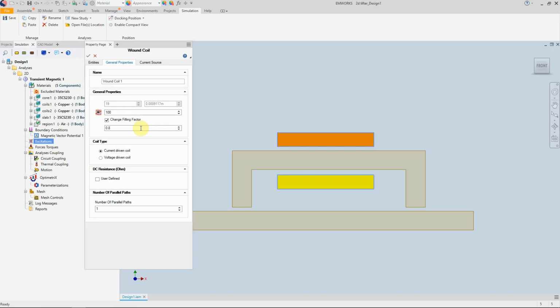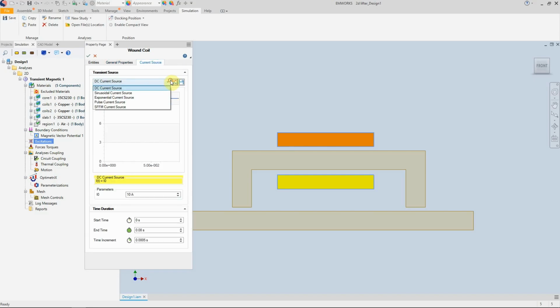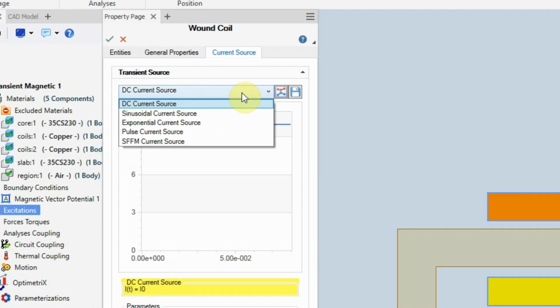We will make 80% of filling factor and the coil will be driven by a current. If you want to define the resistance for this winding, you can add it manually, for example, 2 ohms. And in the third tab, we can select different waveforms for the excitation.